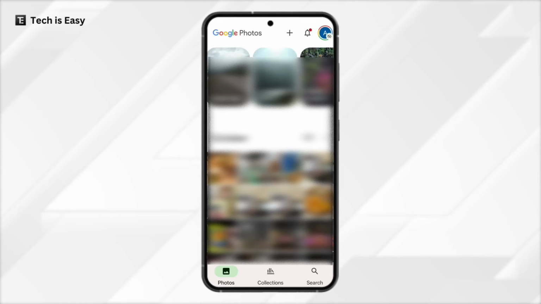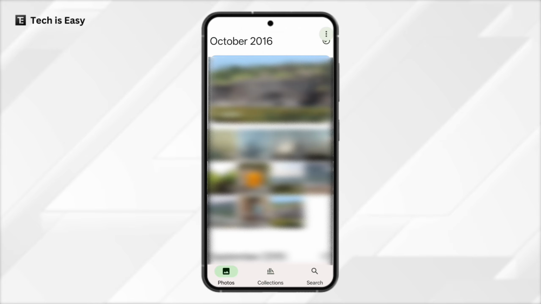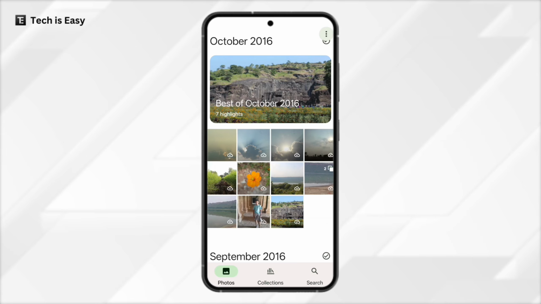Here is how to download photos in Google Photos to your gallery. So let's get started. First, open Google Photos and then you have to select the photos to download. So let's say I want to download these photos. I just have to select them by long pressing on them.